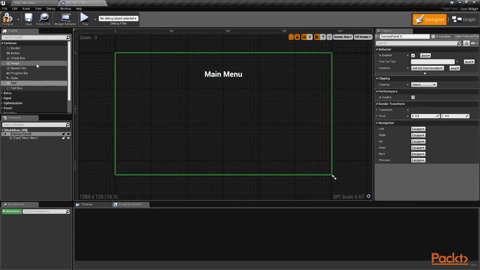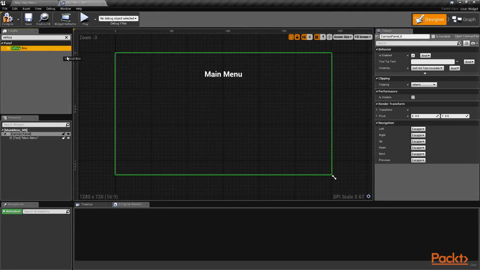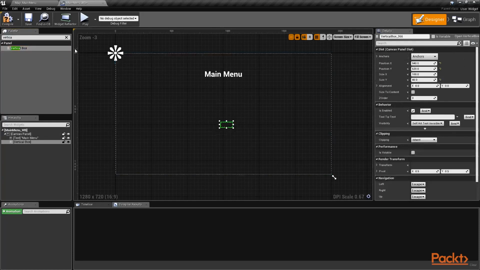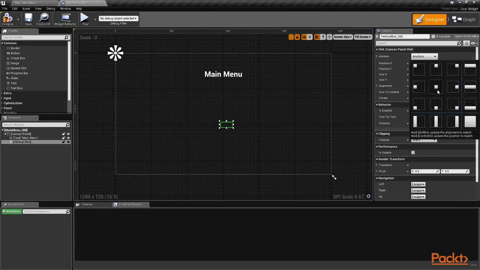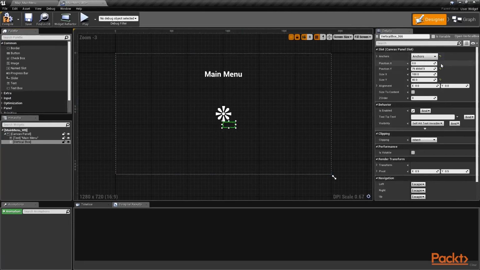Now let's drag in something called a vertical box. Inside of our palette, let's search vertical box. Let's drag that into the viewport. We're going to set its anchor to the center. And then we're going to set its position to 0 in the X and 150 in the Y. Our size is going to be, for the X, 1000. And in the Y, it's going to be 400. And the alignment will be 0.5 and 0.5.